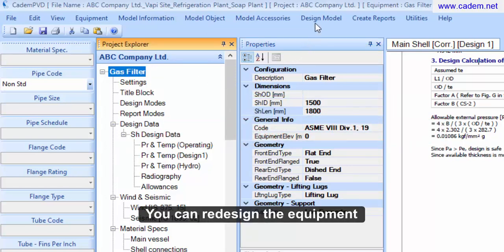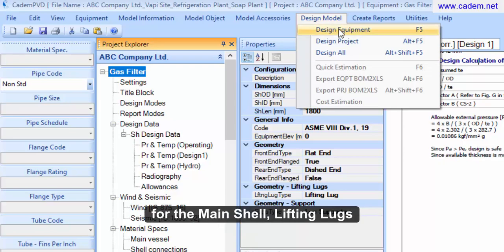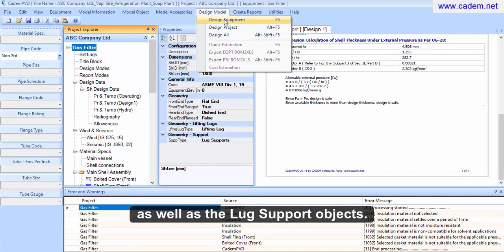You can redesign the equipment and check the design reports for the main shell, lifting lugs as well as the lug support objects.